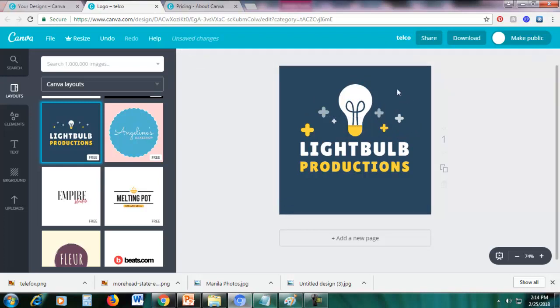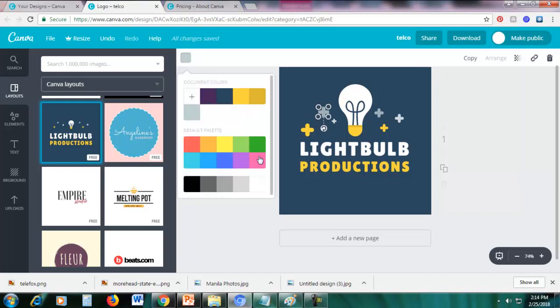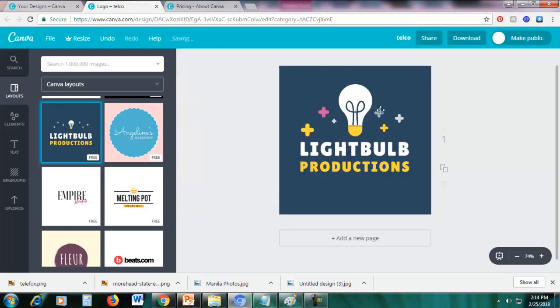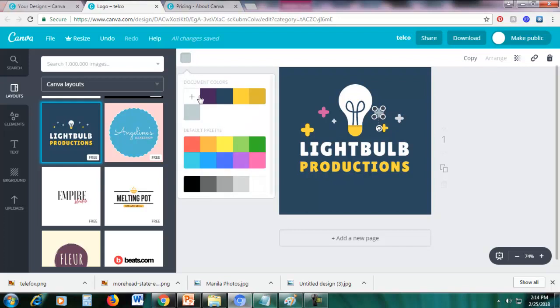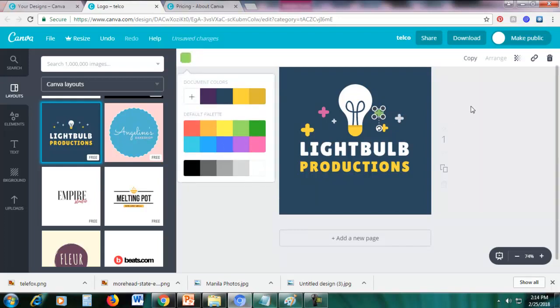And then you can change the colors. Just click this, and then go to the color picker and change the color. So let's just change the colors here. Just click it and then go to color picker and then change the color.